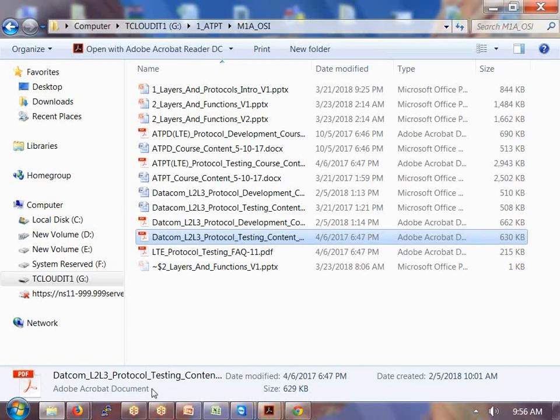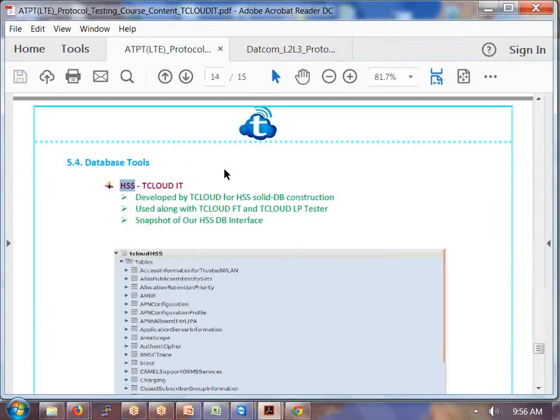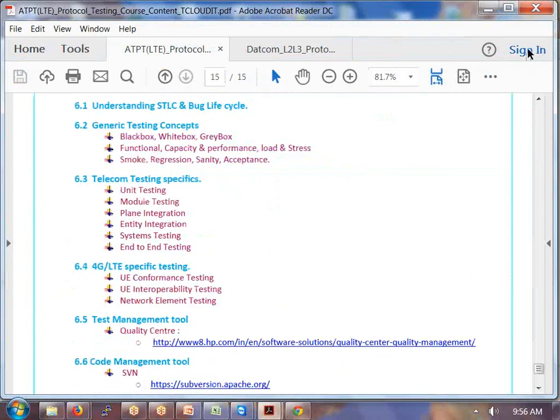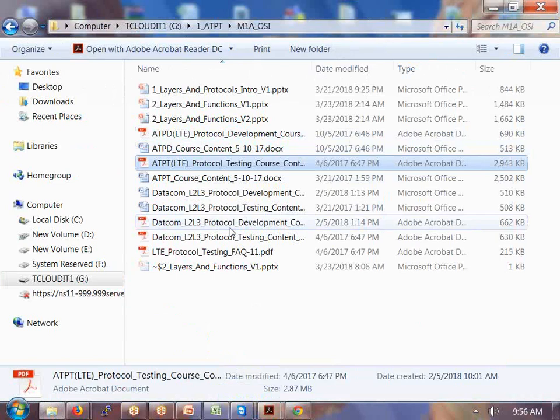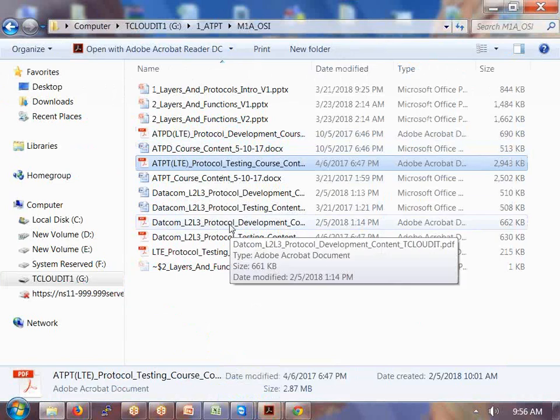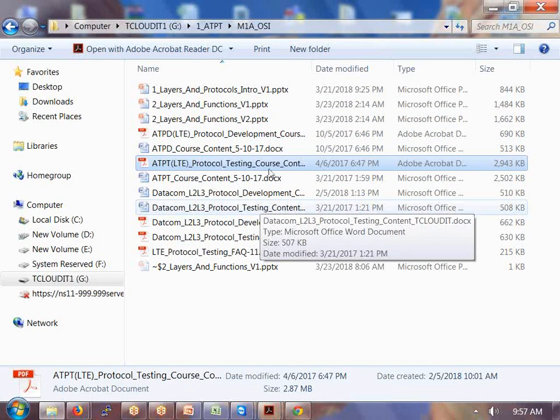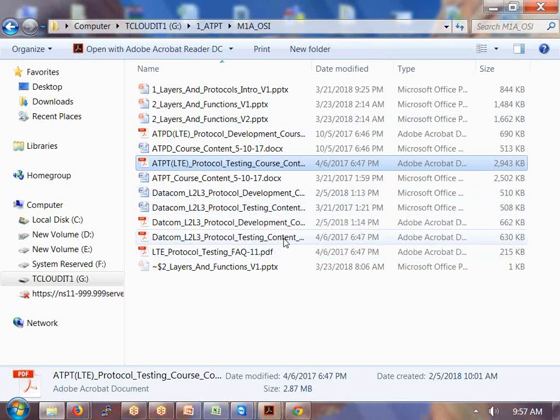Till today, what have we seen? Till today, we have seen the LTE protocol testing course content and the L2, L3 protocol testing course content. I have showed you. Tomorrow, I'll show you the development course content and where the classes will deviate. I will explain that in tomorrow's development classes, what happens when you join development. I will explain that part.